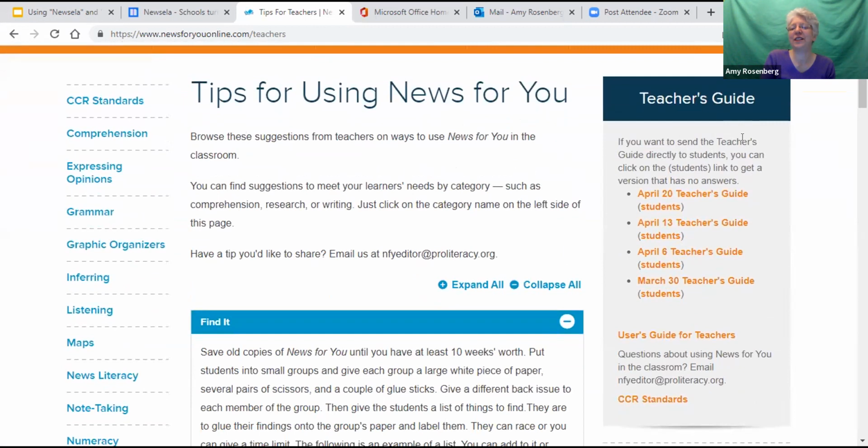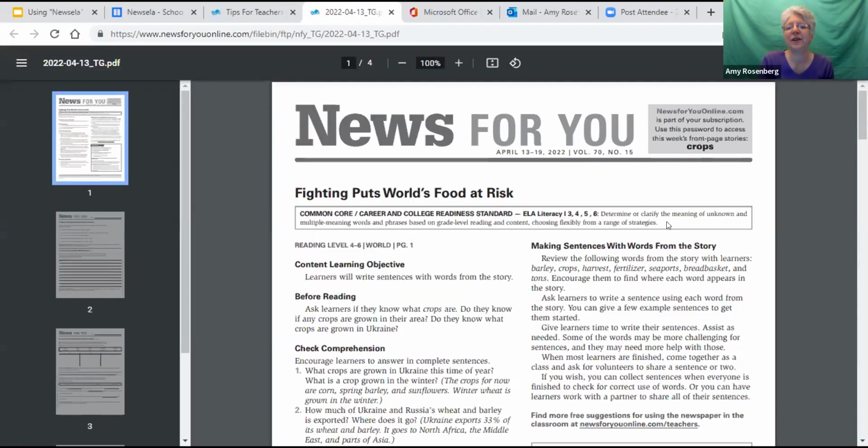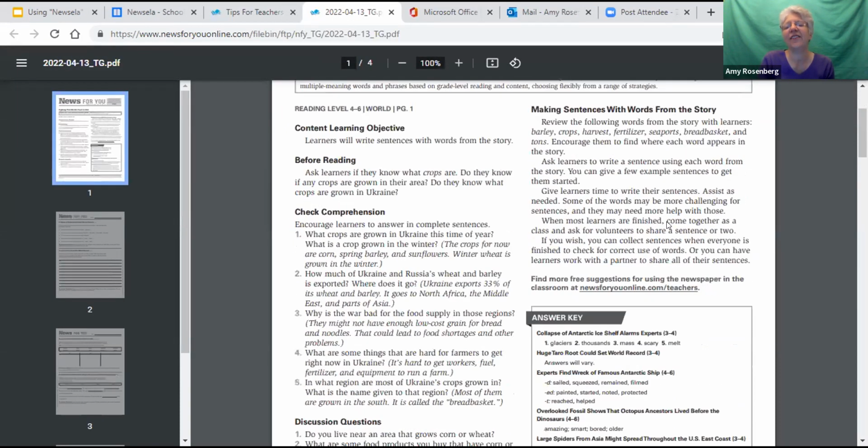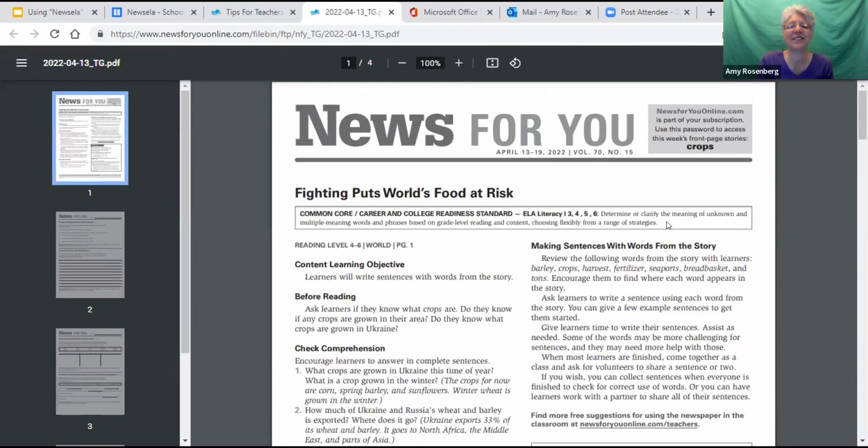Teacher's guide. If you want to send the teacher's guide directly to students, you can click on the students link to get a version that has no answers. For some reason, the most recent one isn't live or isn't active, but the older ones are. So here is, oh, that has the answer key. I don't know why that has the answer key. I was doing it before and didn't have one.